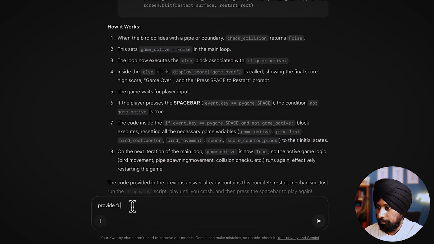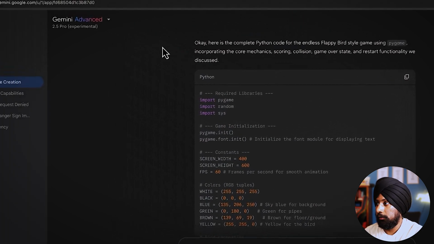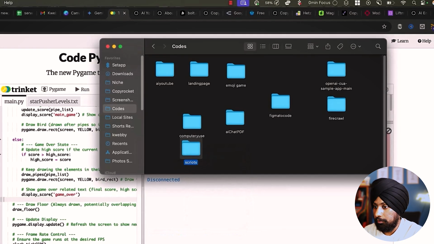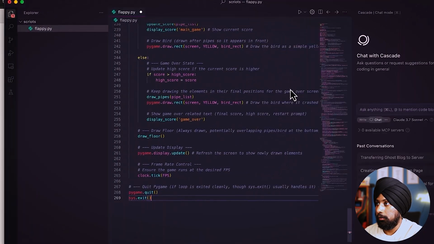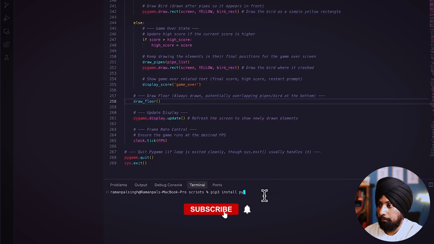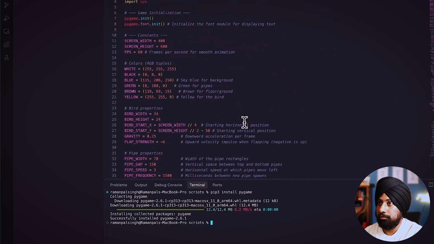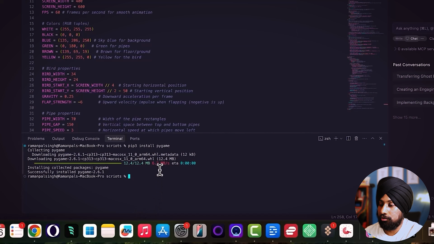I want it to provide the full code. We have got this, so let's copy this and go here. Let's run this locally. Let me open that here, file flappy.py, and I paste this. Click on terminal, new terminal, pip3 install pygame. It started downloading Pygame here. What else do we need to install? Random is already installed on my system, and sys is installed. So now let's call python3 flappy.py.